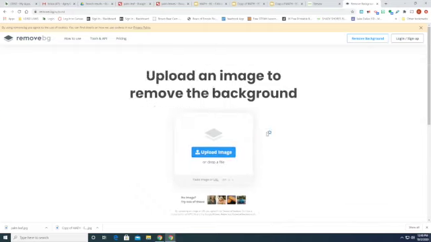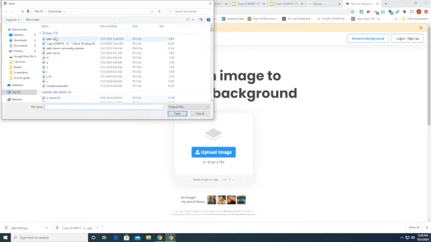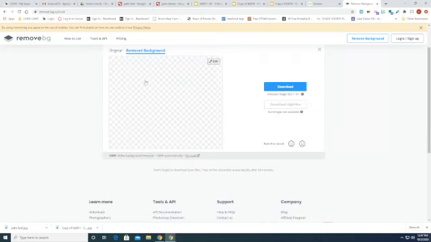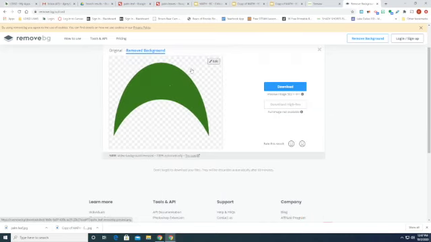From there, I want to open up a new tab and go to remove.bg to remove the background. I'm going to click Upload. I'm going to pick my recent download for the palm leaf, and I'm going to open it. Now this is removing the background. It looks like it's still there, but once you put it into Seesaw, it will not be. And now I'm going to download this one.